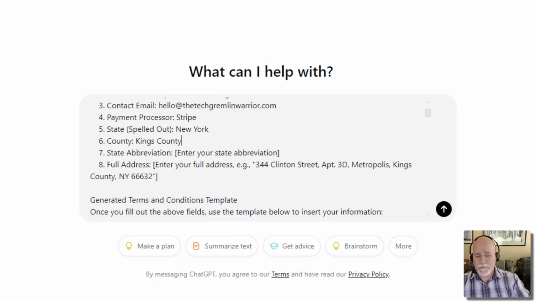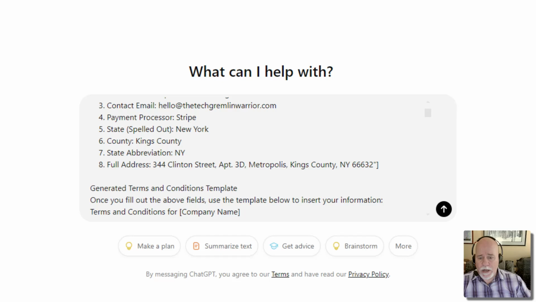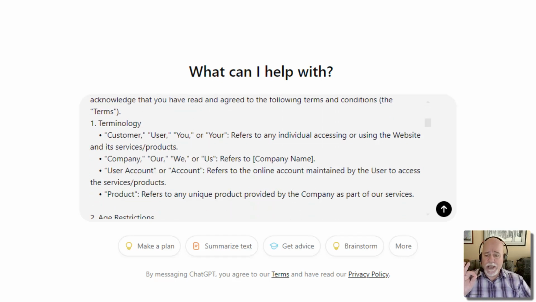Kings County. All right. And then abbreviation. Again, there's a place in this policy that has the abbreviation for your state, so put that in there. And then full address. If anybody is a fan of comics, you will probably recognize at least most of this address. And that's it.